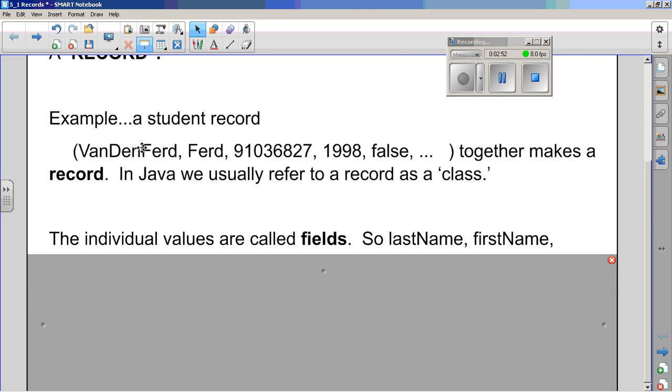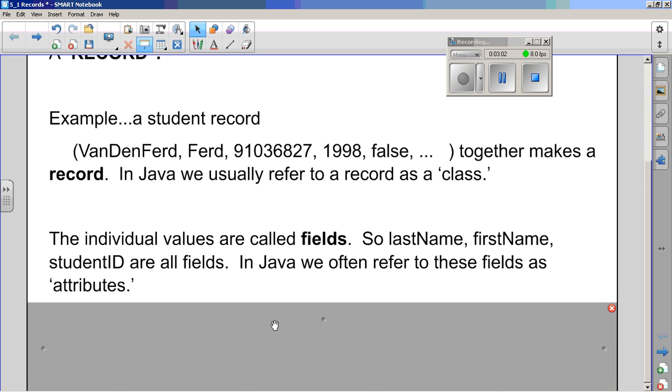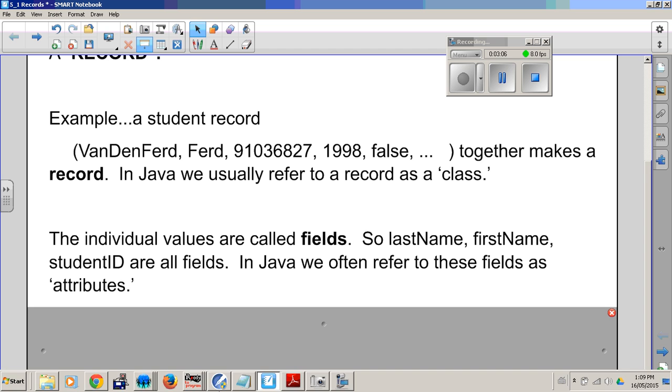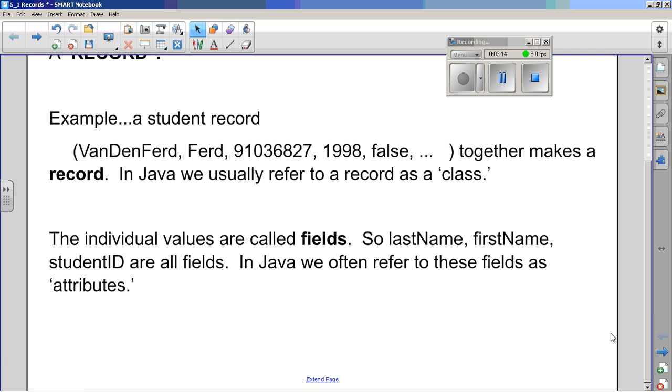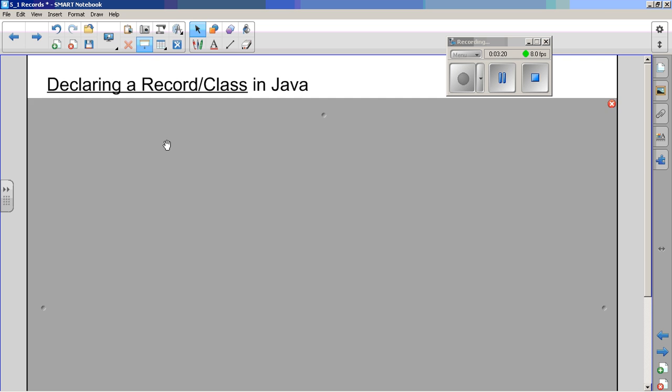So last name is Vandenford, first name is Ferd, student ID, birth year are all fields. In Java, we often refer to those fields as attributes. So what does this look like? Well, we'll get to that in just a second, I think. Hang on, let me see if there's anything else here. No, nothing else here. It says declaring a record or a database in Java.